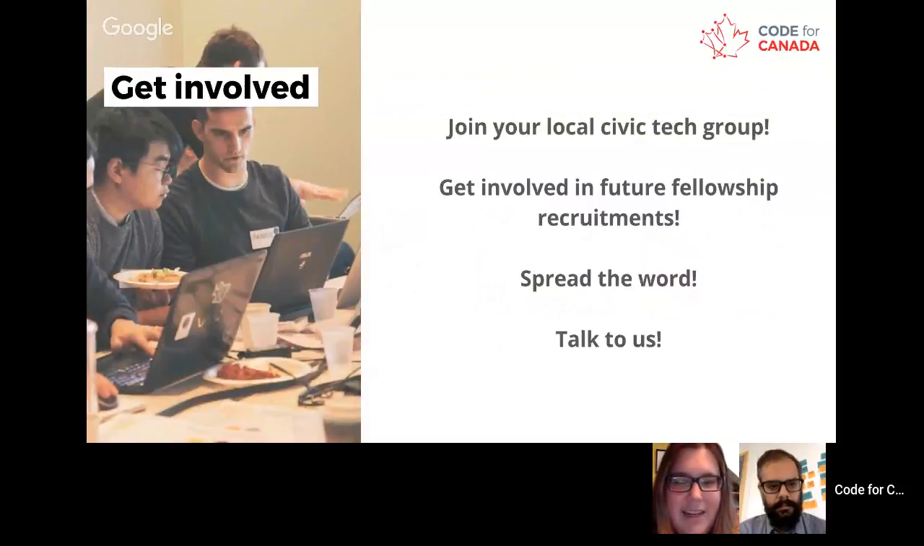So in terms of getting involved, if you'd like to get involved, whether it be in some of the civic tech community work or other parts of our work that we do here at Code for Canada, there's lots of ways to stay in touch. If there is a local civic tech group in your community, I can't recommend joining it enough. Whether or not you have technical skills, they are great communities of people who are really eager to make a positive impact, and I'm sure you'll find a warm welcome there.